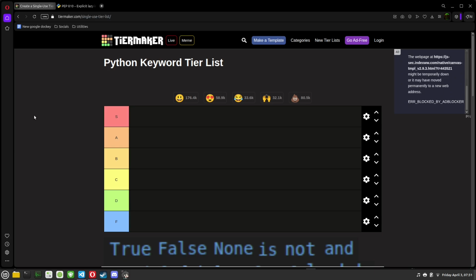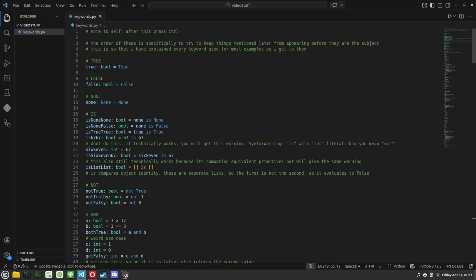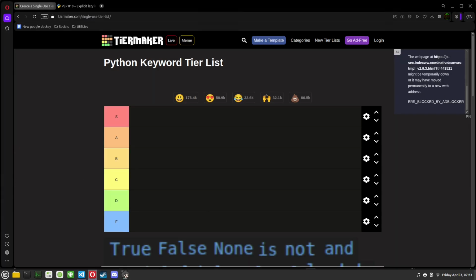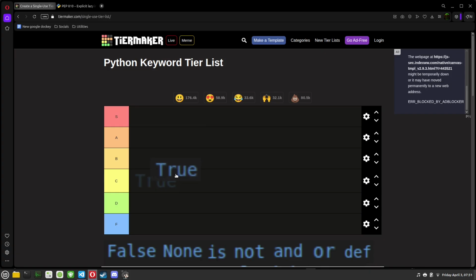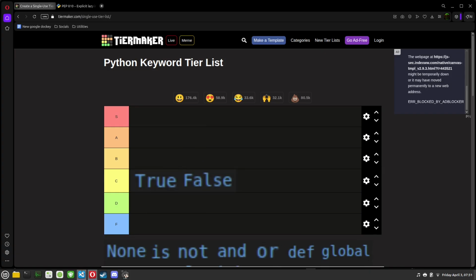This is my Python keyword tier list. Now, starting off with true and false. So, true is a Boolean value. Obviously, it's true. Overall, not that useful, but it comes up sometimes. Kind of mid. I'd go same with false as well.